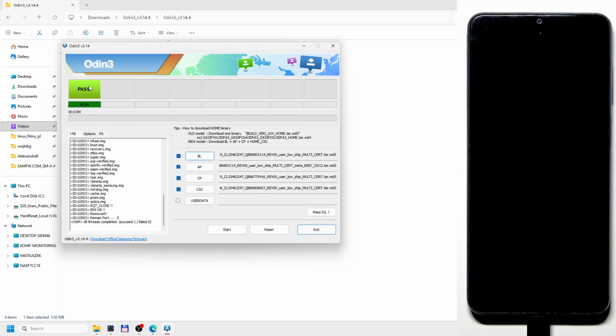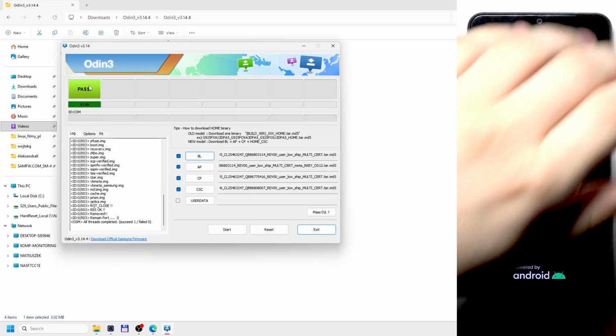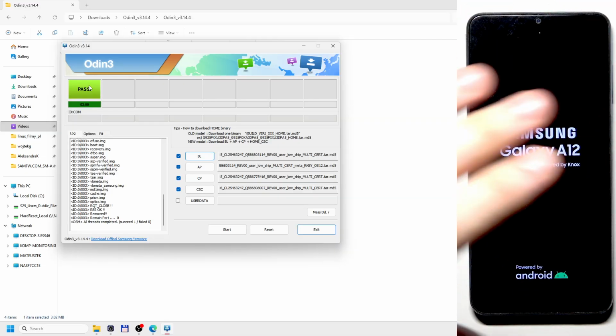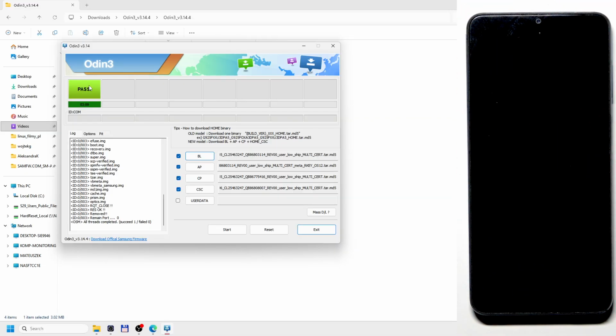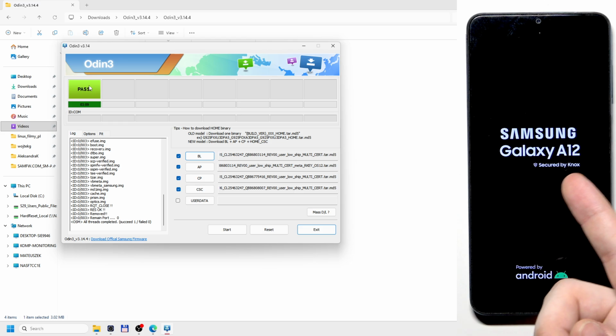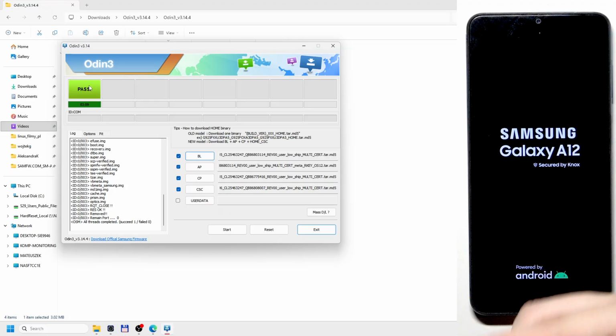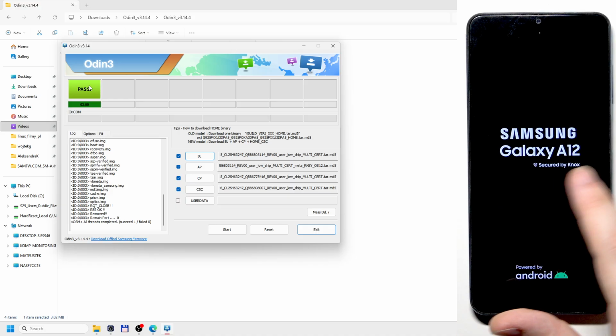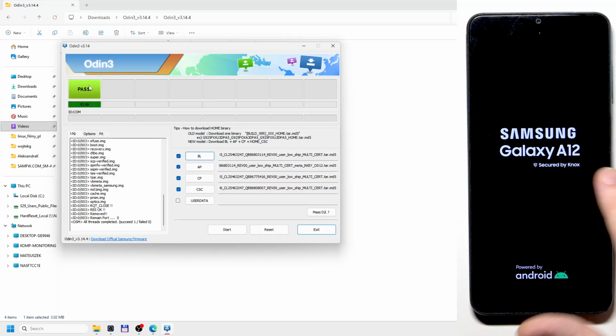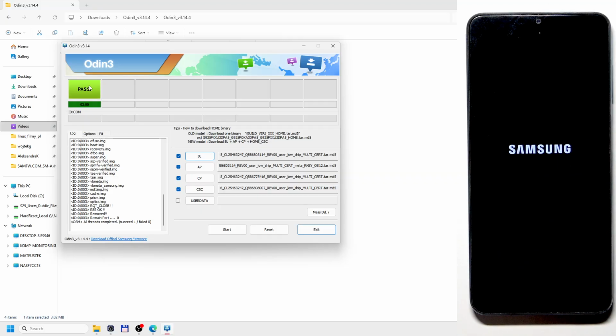Okay, when it says pass, it means that everything went successfully. We can unplug the cable, and now we need to wait until our phone turns on. We'll also verify the version in the settings in About Phone. Don't worry that it says erasing. Nothing is being erased. It's simply the logo that shows up every time, so don't worry. And now, after a few seconds, we should see that apps are being updated. But if it doesn't appear, don't worry also.